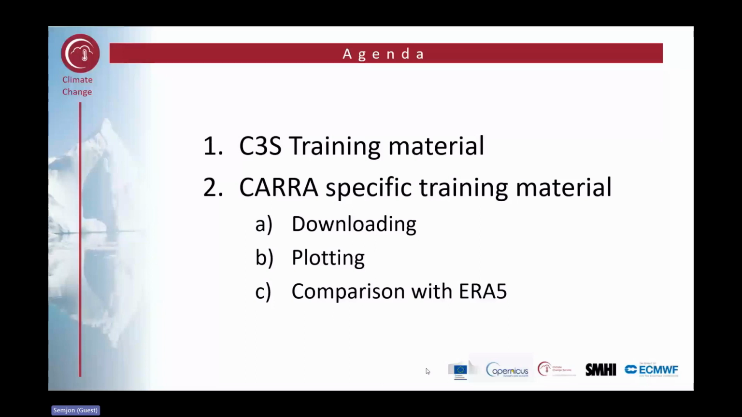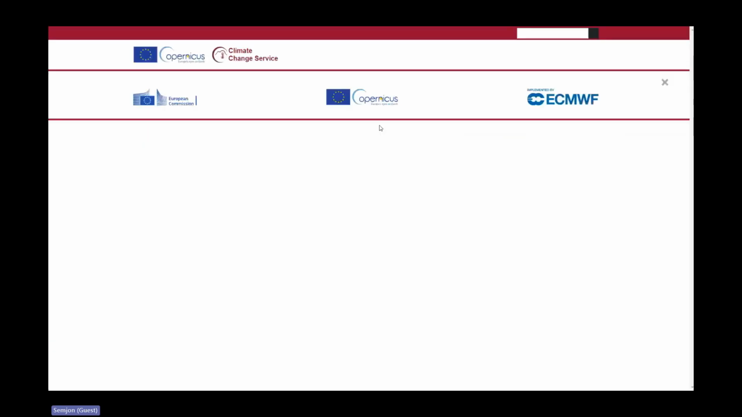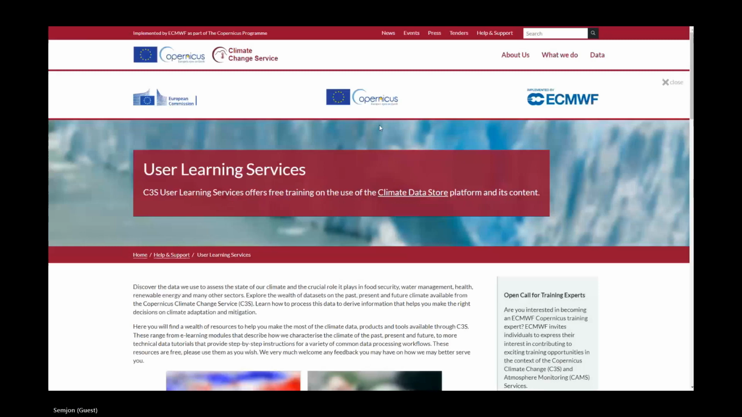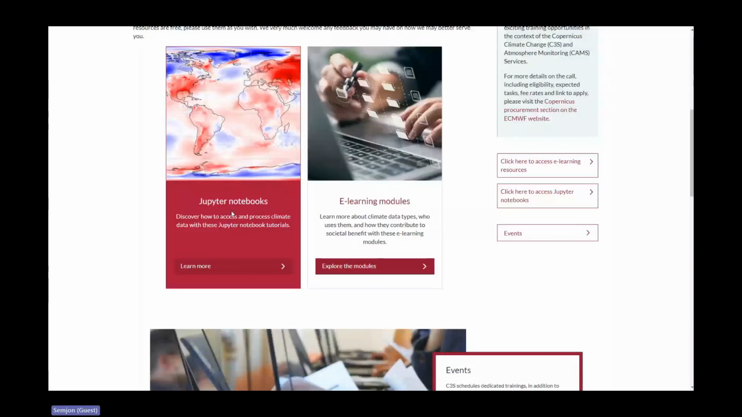So for the C3S training material, in general, there are the Copernicus user learning services, which offer quite a lot of material. And I would actually like to show this website, some examples, only briefly, what is already available. So there are e-learning modules, and also Jupyter Notebooks. We can have a quick look at one of the Jupyter Notebooks, which give a good introduction.